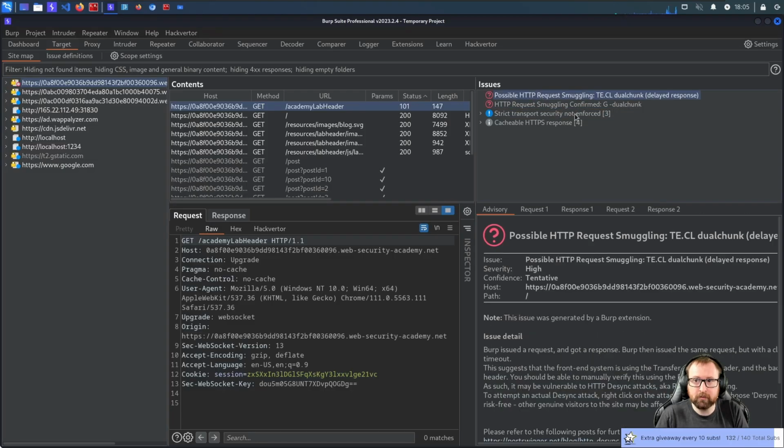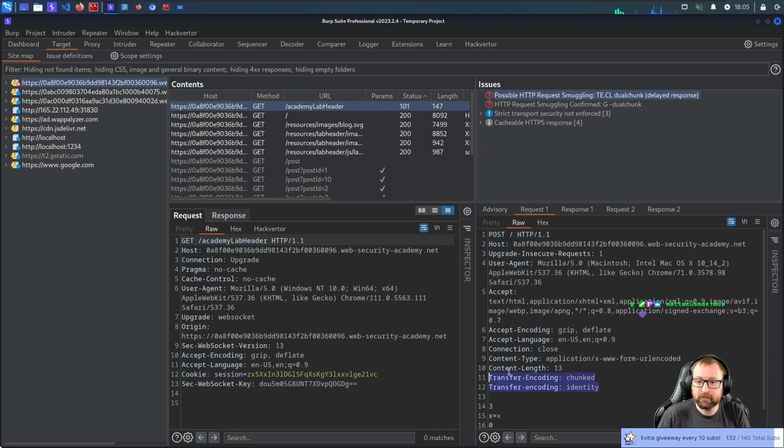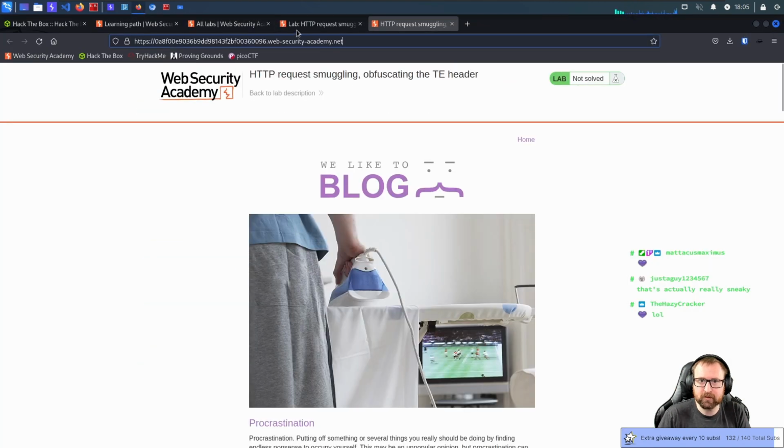It found a possible TE.CL. So basically it's a transfer encode. Both servers will use Transfer-Encoding headers if it's there. The first server won't care that you've got an additional one set to identity. The second server will care. It doesn't think this is valid, and so it'll use the Content-Length. Okay, so how we exploit this, we need to figure out what we need to do, actually.